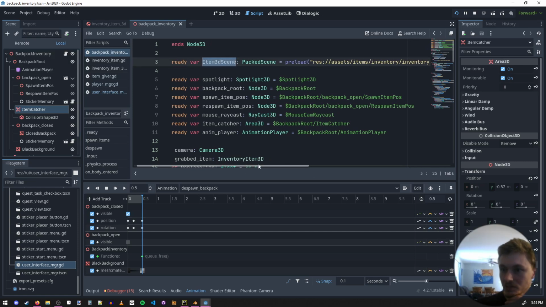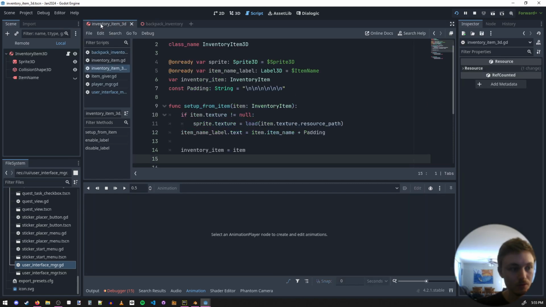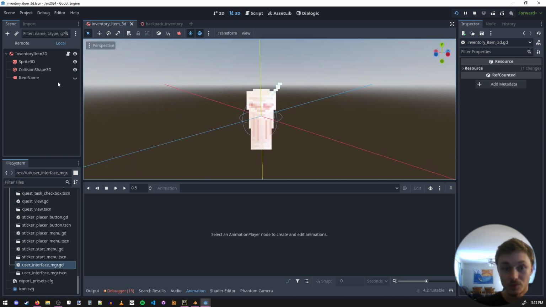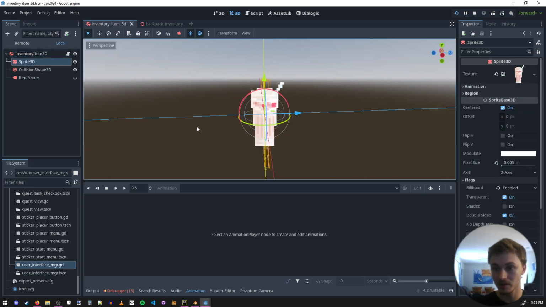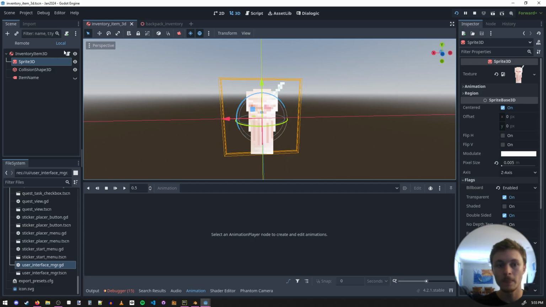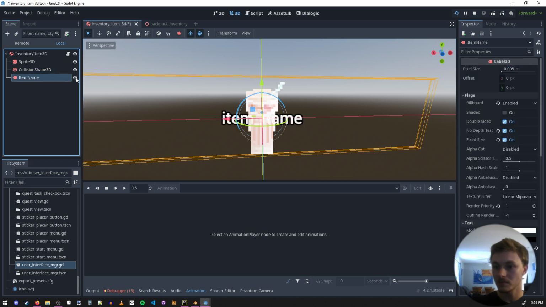Item 3D scene. I have this generic item 3D, which I will show you right now. This is the generic item 3D. We have this smoothie as the item. It's a rigid body, so it has physics. It has this sprite that's using a billboard texture so that it always faces the camera. It has a collision shape so that we can touch it with our Area3D and our raycasts. And it has an item name, which pops up when you click on it.